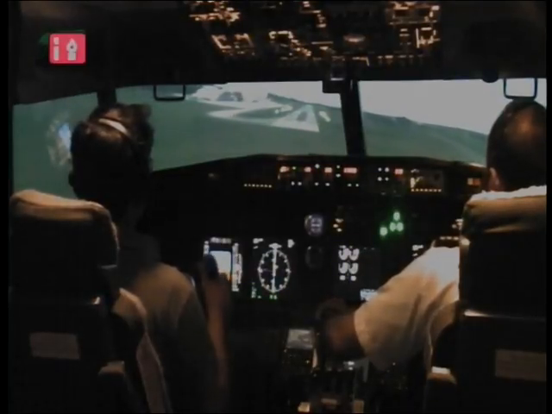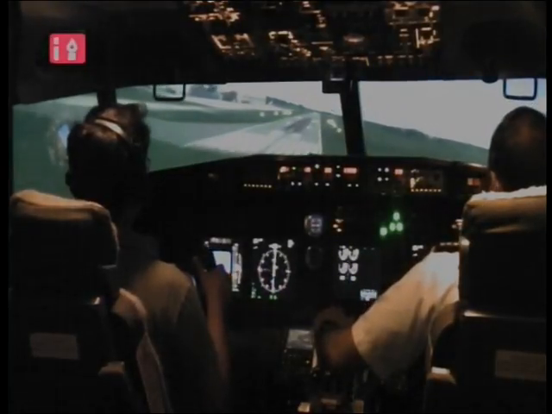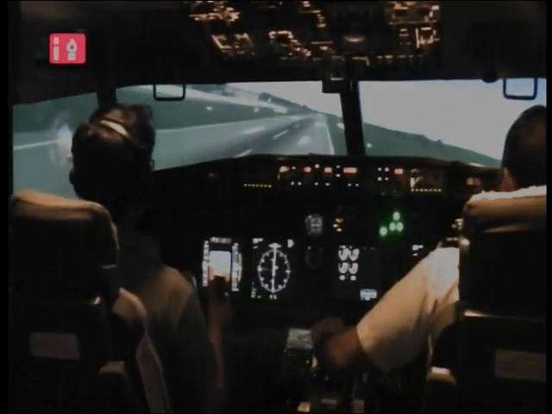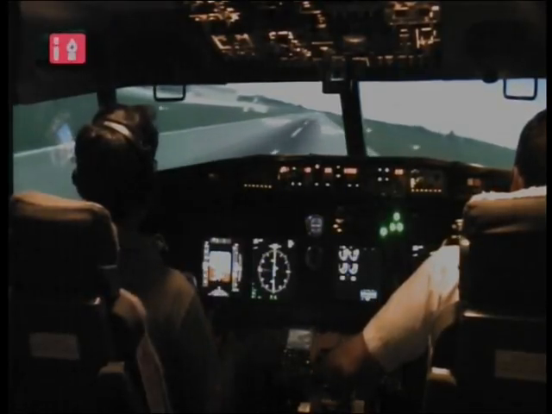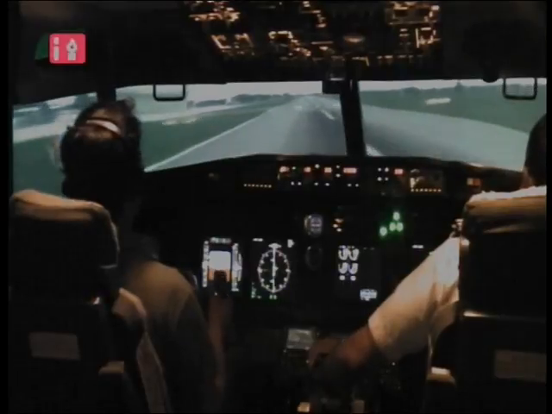Just hold it there. Just hold it there. That's perfect. Now just slightly to the right. A little bit of right pedal. A little bit to the right. That's it. Just hold it there. Well done. Beautiful. Beautiful.